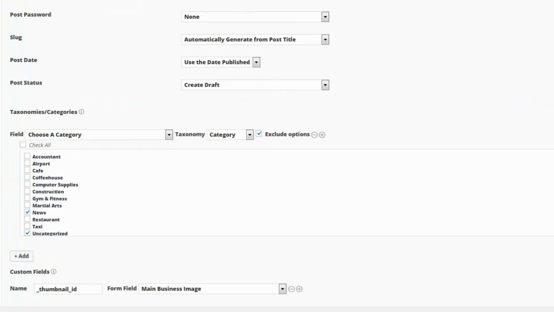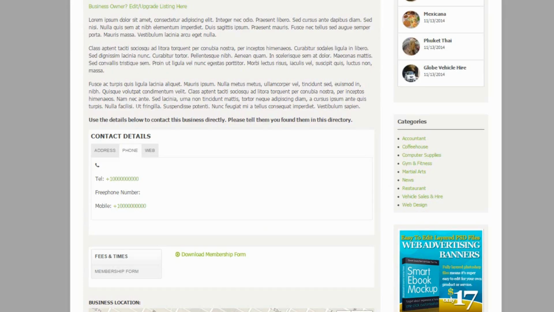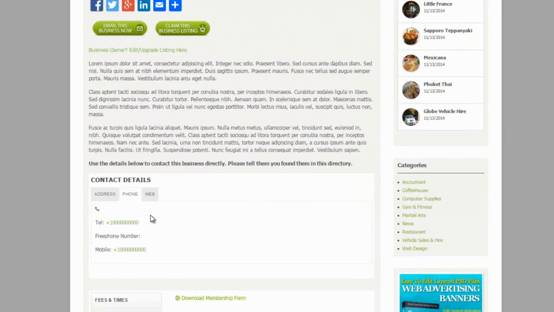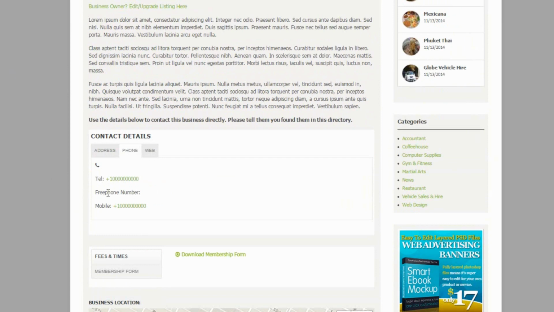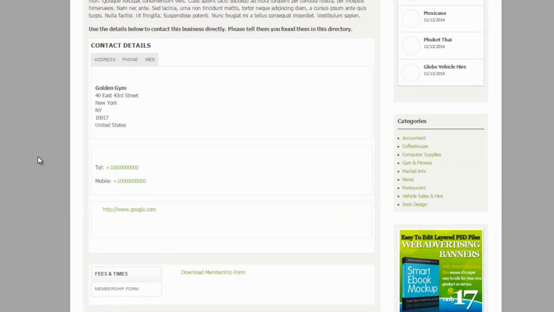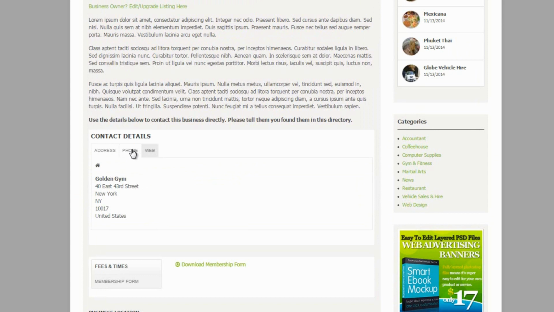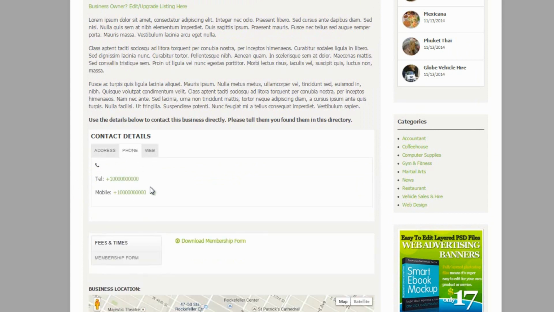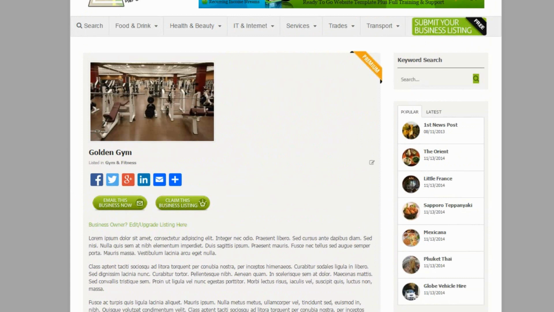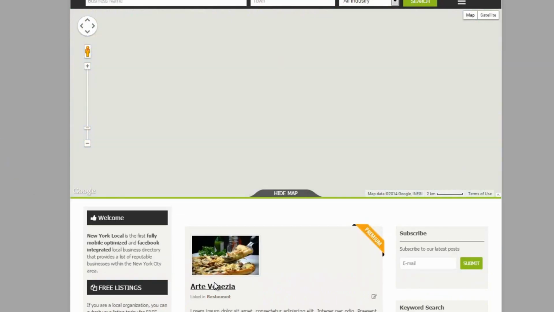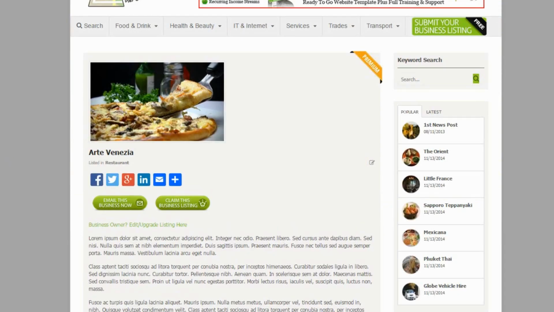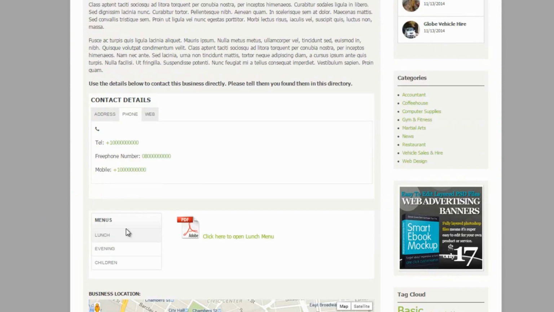So let's just save that piece of work, and if we flick back over to the front end listing, this Jim has not entered a free phone number, so we don't really want to see this free phone number title here. So let's refresh, and we should see nothing there. There we go. If we look at the phone tab, you can see that the free phone number title is not showing at all. But if we look at the Arte Venezia listing, which we know has added a free phone number, we can see it there.